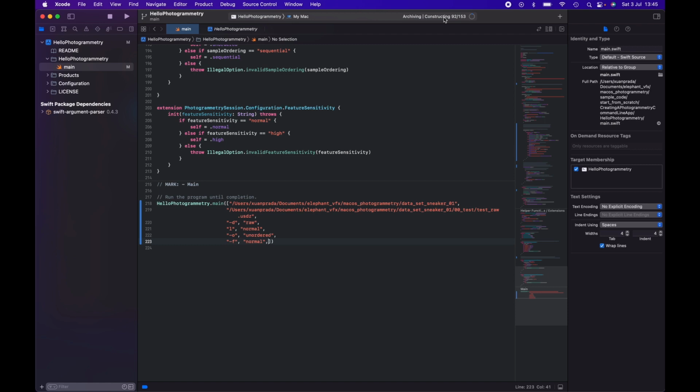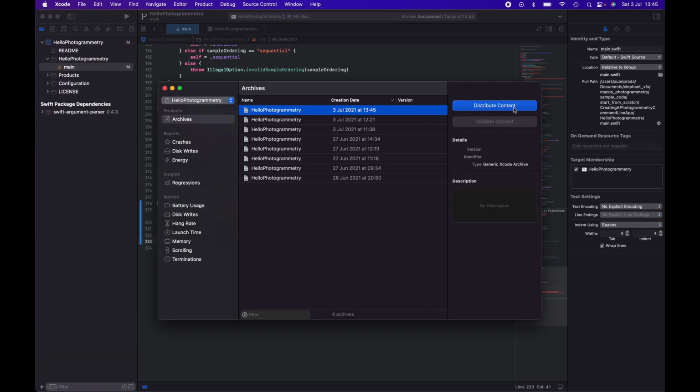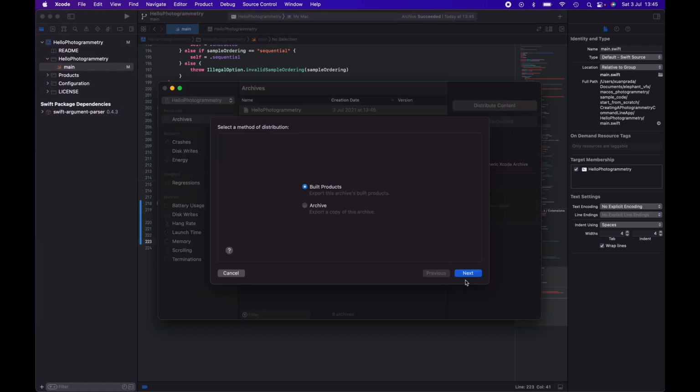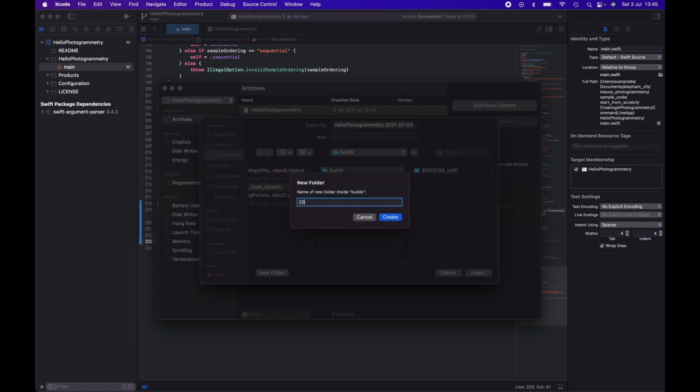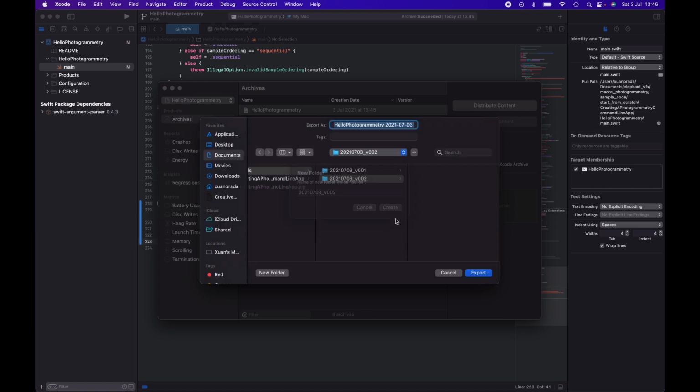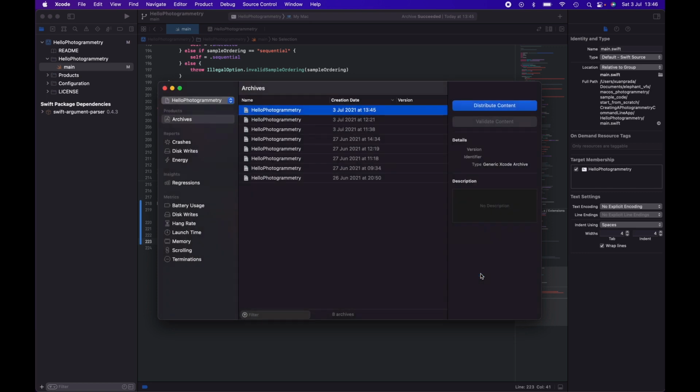You can see the construction process here. Now it's archiving. It takes very little. It's a very simple program, I guess. Okay, I'm gonna distribute the content, build products, and I'm gonna go here and create a new build. 2021 0703 version 2. Export, and this should be done.